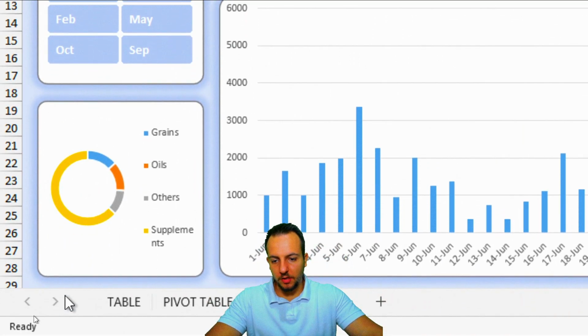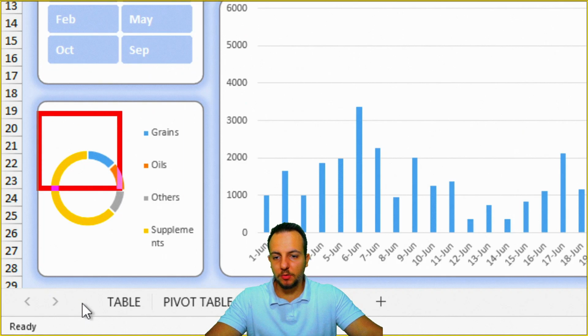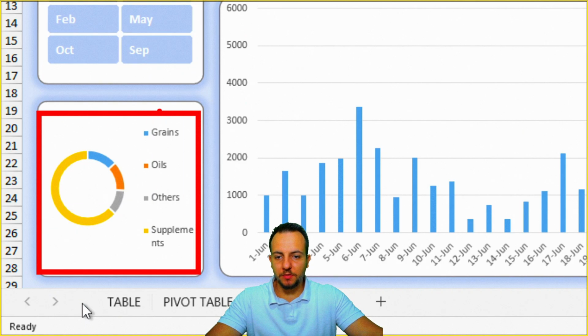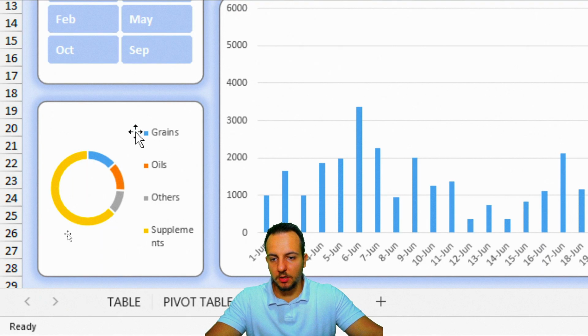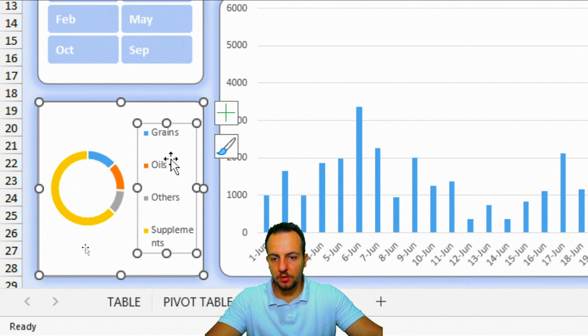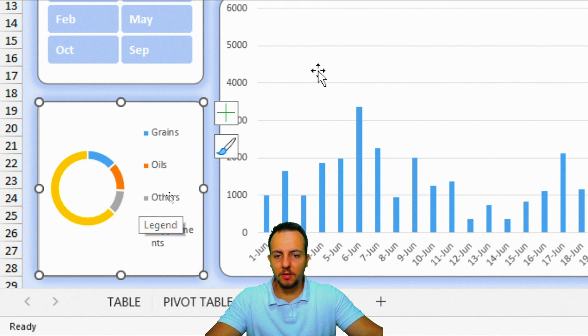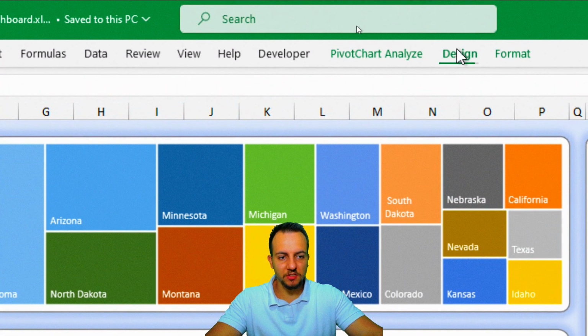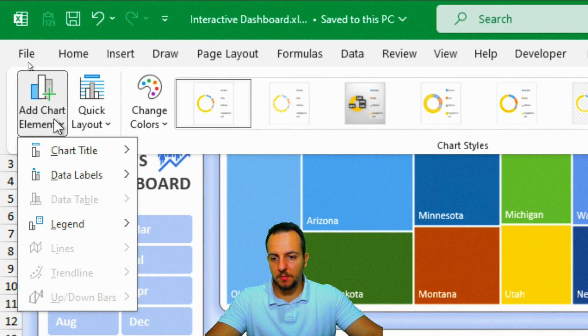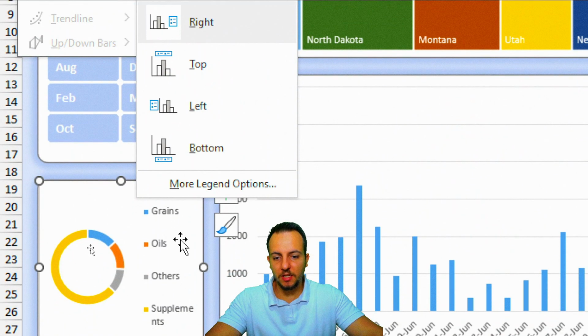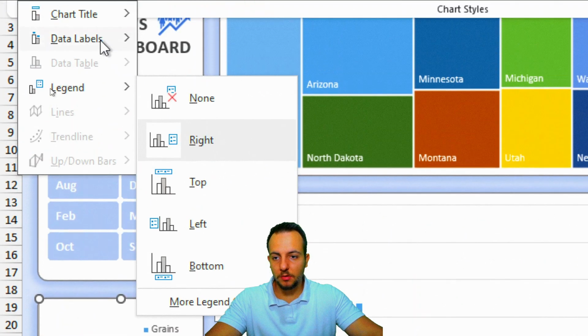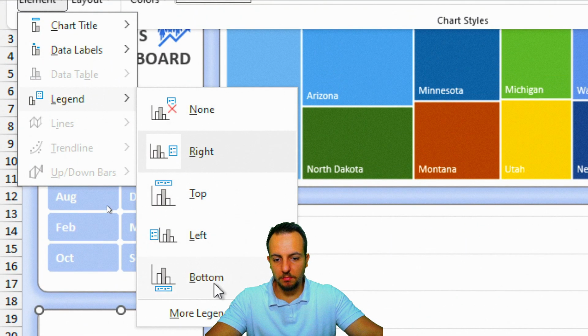Now, in order to make the changes that we need in the background of the charts, let's start with this first chart right here, the donut chart. I'm gonna click in the chart itself, not the outside area of the chart, to select everything, and then I can go to Design and Chart Element. The first thing that I'm gonna do here, instead of using the legend to the right, is move it down, so I can choose here Legend and Bottom.